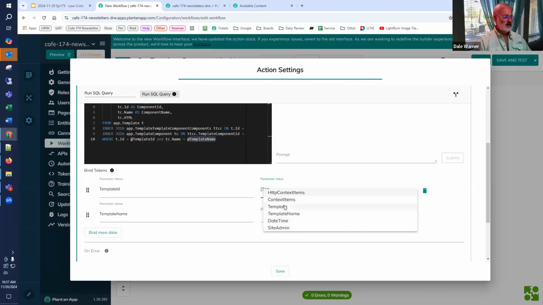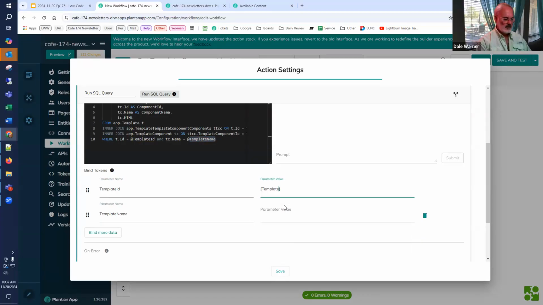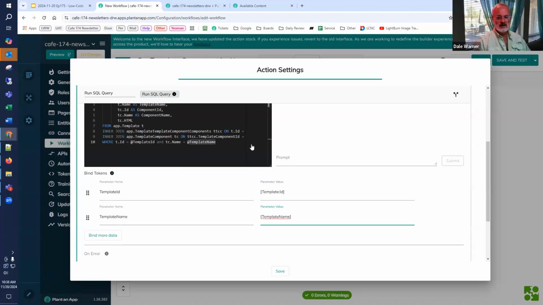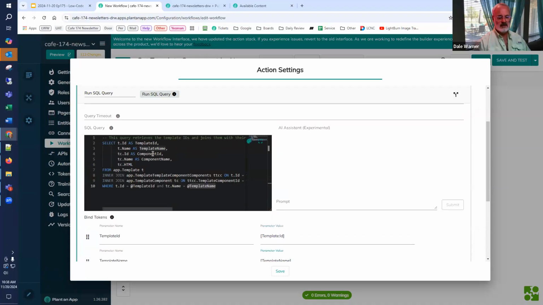It's the template ID. So we're providing the ID from our input side. And then same way, the template name is also coming from our inputs, and we can use our quick select to be able to get to that. The output that we're going to get from this is giving us these four things, and really the one that we're after is component ID.